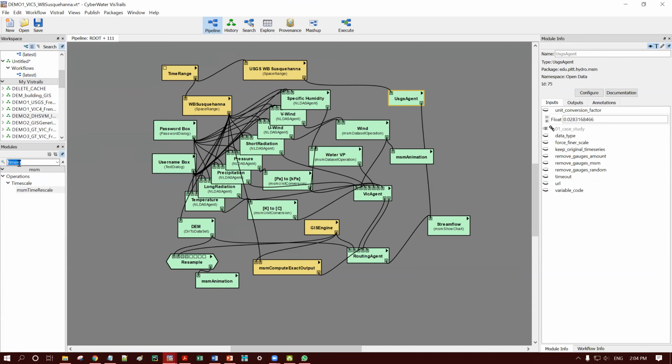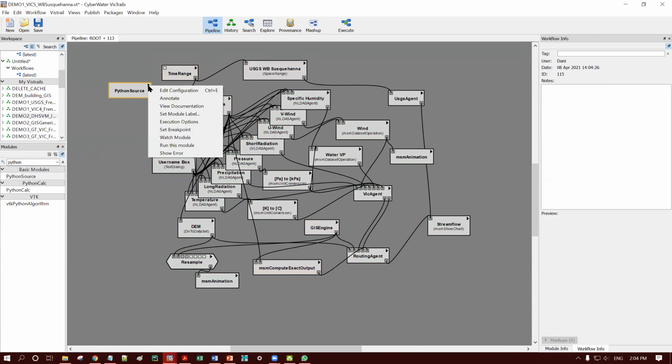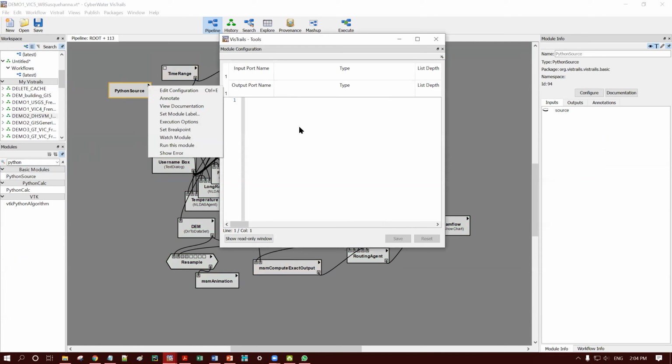So we have this Python source. This is a kind of dynamic module. You can modify this without leaving the user interface. In this edit configuration, you can add input ports and output ports.